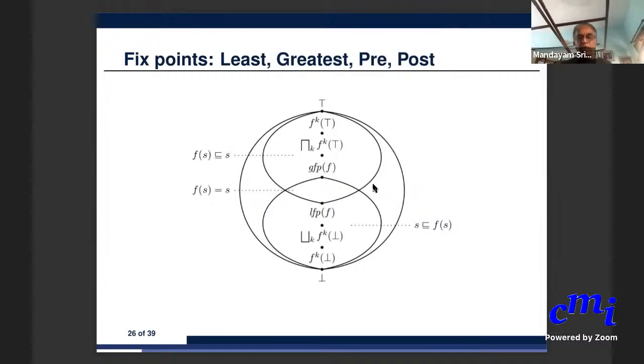So what Tarski's theorem, or its way of characterizing least and greatest fixed points, says is captured by this picture, and I want to start today's lecture by explaining that. Okay, just these dotted things, just ignore. It's not relevant. We will get to that later on.